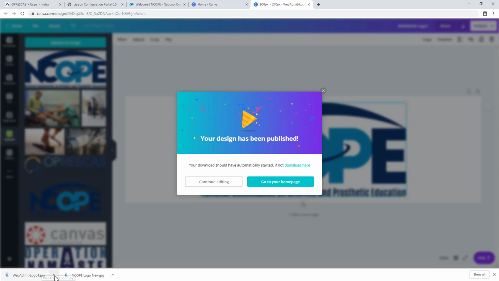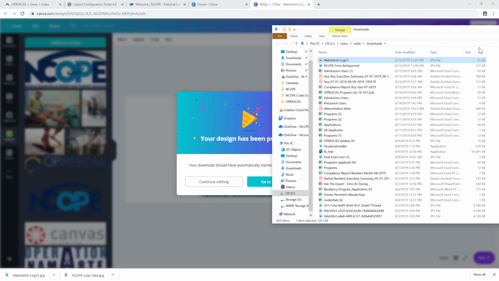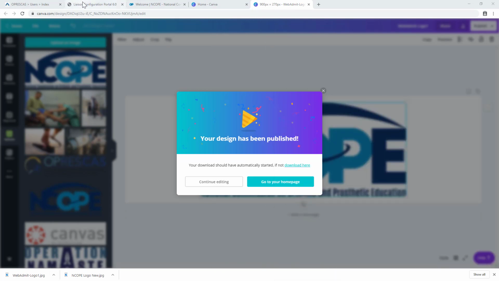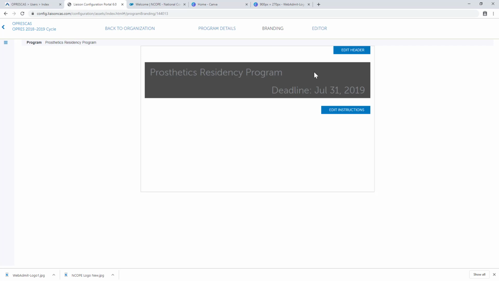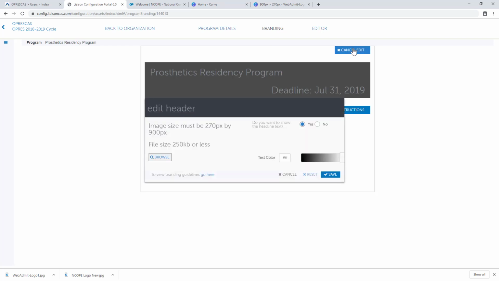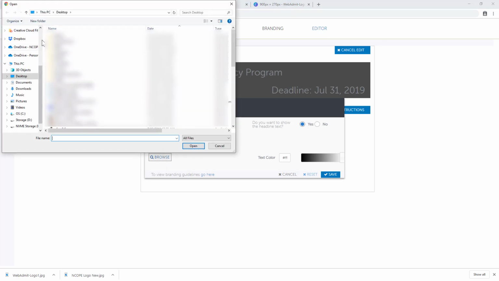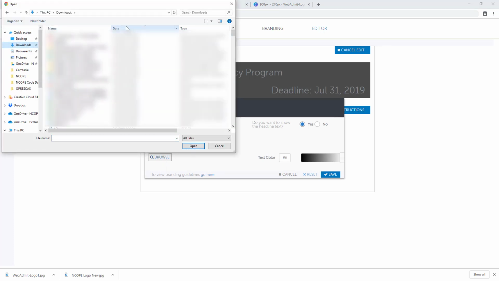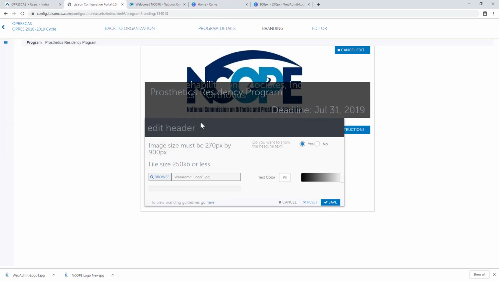So we have a copy of it right here. I'm going to click this button, go Show in Folder, so I have it visible and available for me. And let's go back into our configuration portal. Let's click Edit Header one more time and browse. And we're going to use our brand new file that we just downloaded here. So let's choose WebAdmit Logo 1, our new file that we just made. We're going to click Open.